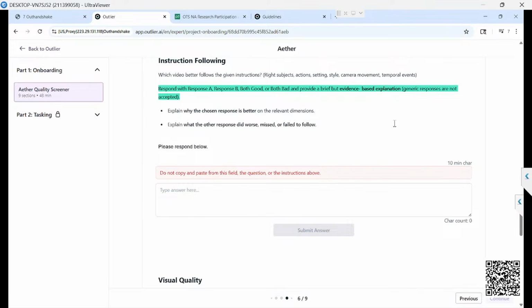Because they're saying respond with A, B, both good or both bad, and provide a brief evidence-based explanation. Generic responses are not accepted.